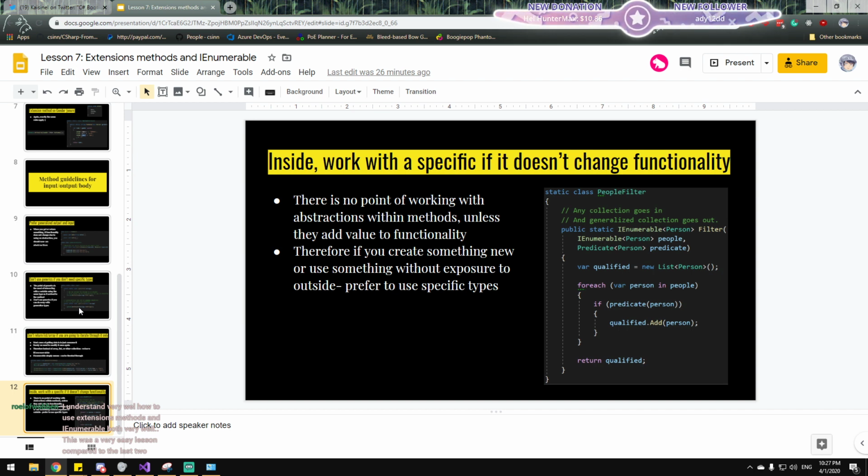Okay, Roloff said that he understands very well how to use extension methods and IEnumerable both very well. This was a very easy lesson compared to the last two. That is true, just like I promised. It's a very easy lesson, but a lesson that needs to be taught nevertheless. Anyone else?